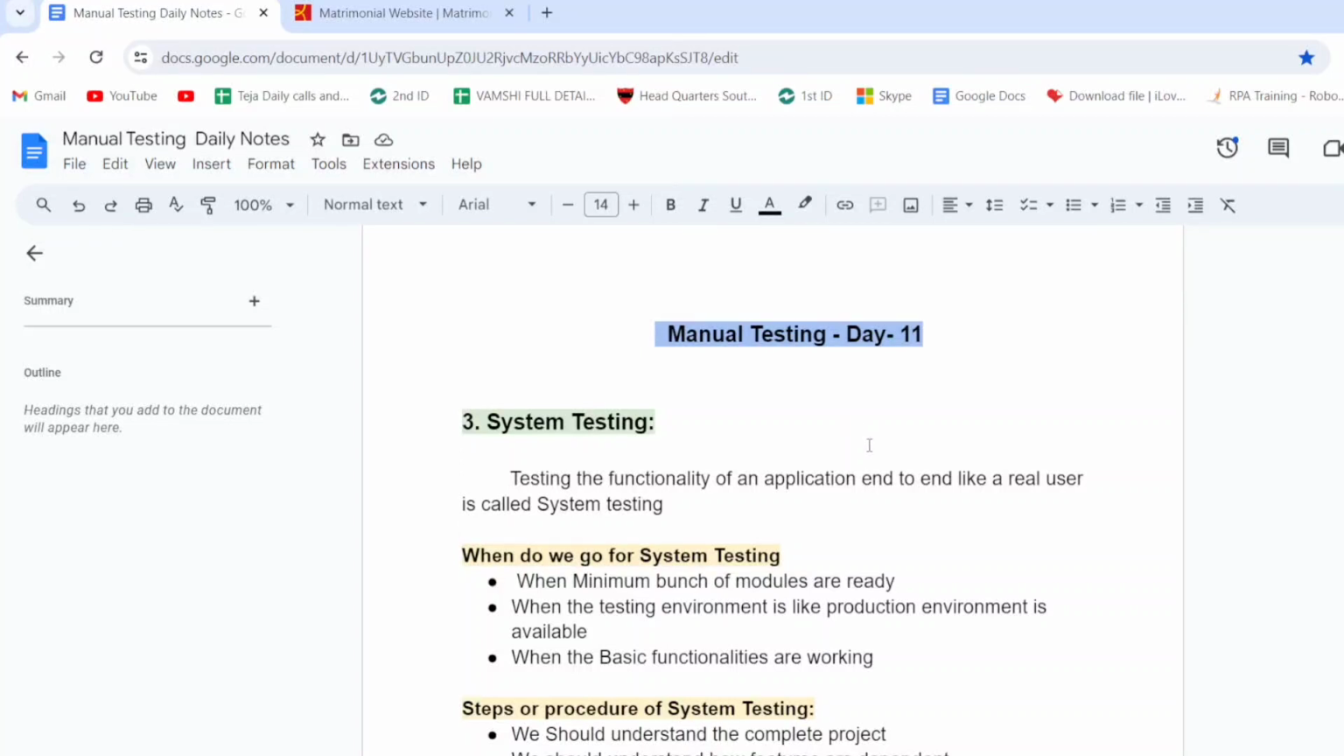In the last class, what have we seen? We have seen integration testing, that is the second level of testing, and we have seen the entry and exit steps for integration testing and the procedure, how to do integration testing. Previously we saw functional testing, right? So functional testing, the first level of testing, is completed, and recently we completed the second level of testing, integration testing.